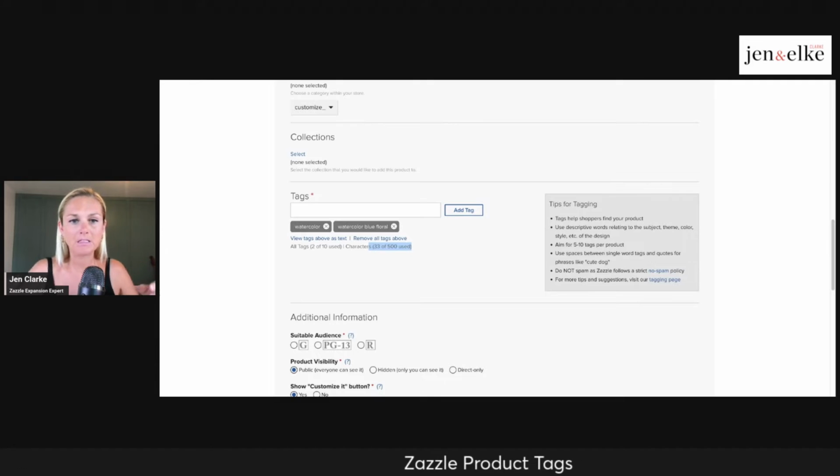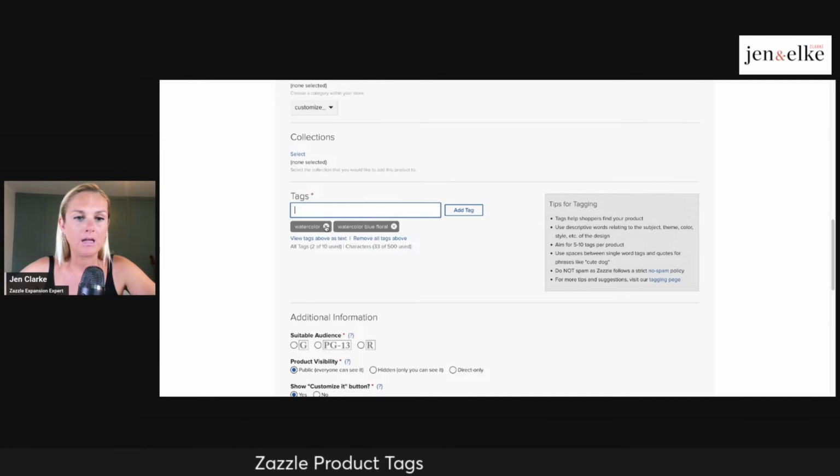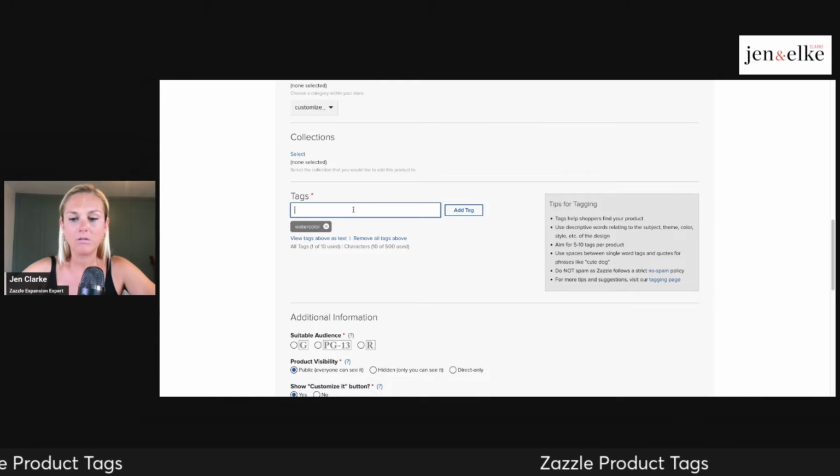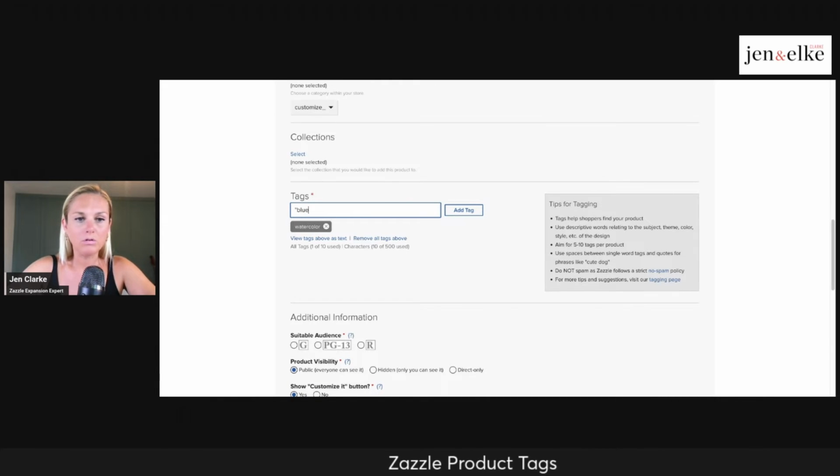Okay. And so that means that you can add certain combinations of long tail keywords and also one word keywords in your tags. Another question that I had, so for example, do not repeat your words. So you wouldn't need to have that. I would say blue floral would be my second tag.